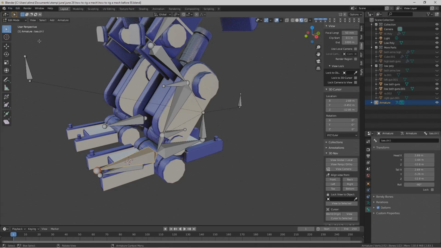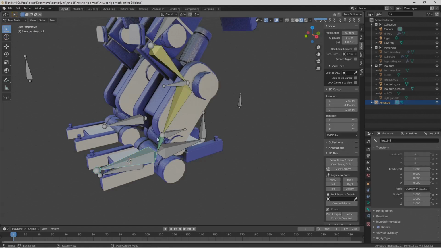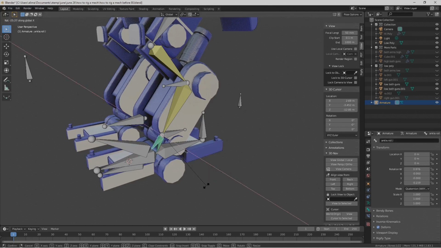Okay, what we're going to do now is go to our upper left. We're going to go to pose mode. I'm going to select this bone here. The bone that I want is the ankle.roll.L bone. I'm going to press R to rotate on the X axis to rotate this up. I'm going to left click.